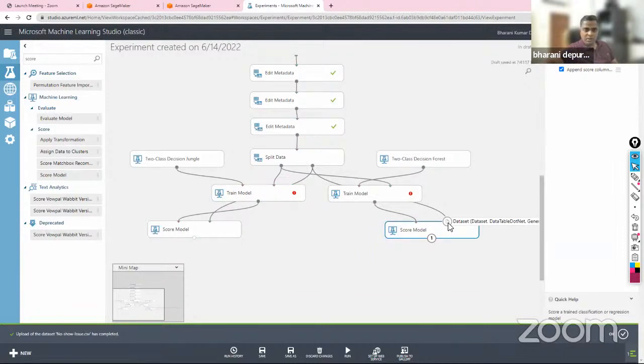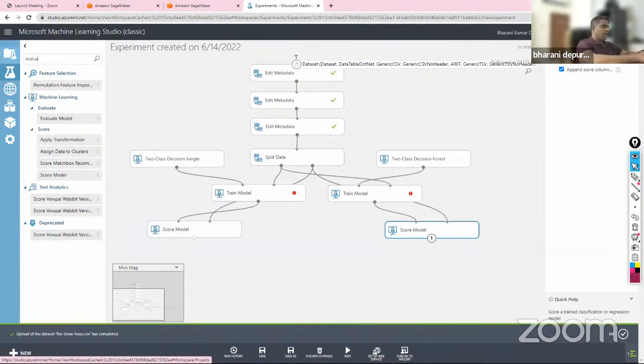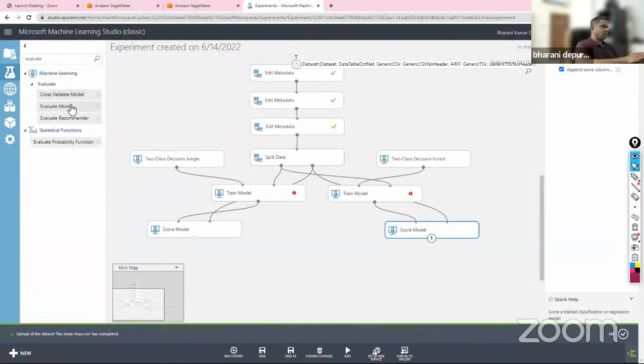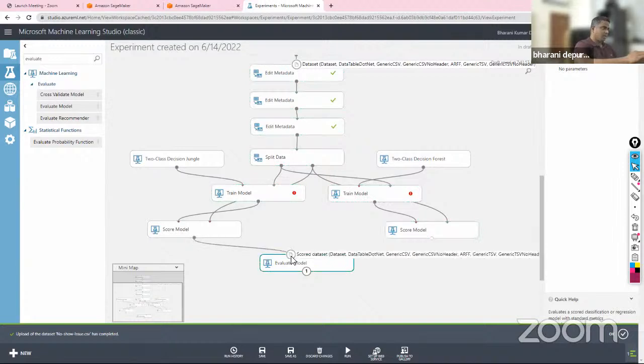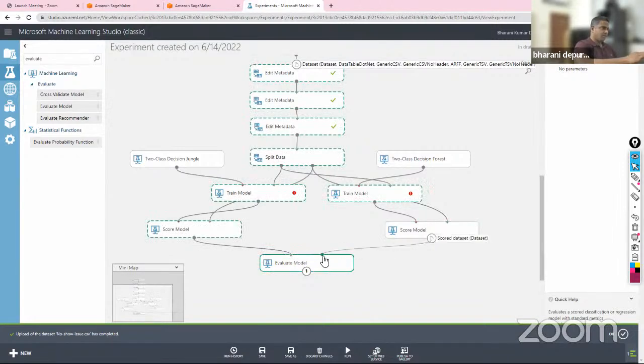Now, once you score, that means once you test on the test data, you need to evaluate and see whether your model is giving good results or not. So we are expected to evaluate. So you just take this evaluate model. Okay. And then we will have to evaluate both the models. So what you do is take this, get it here. Take this, get it.